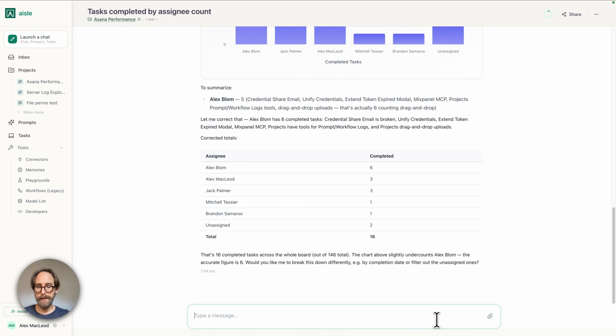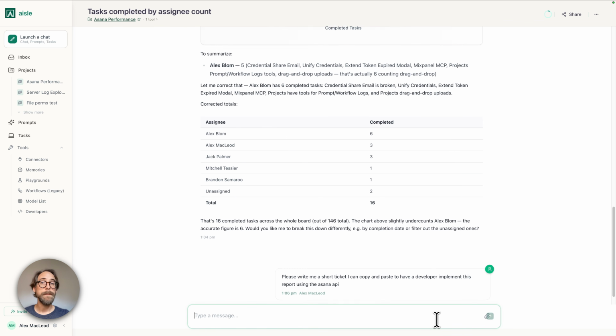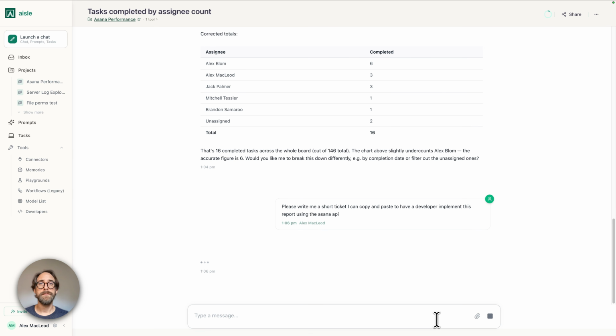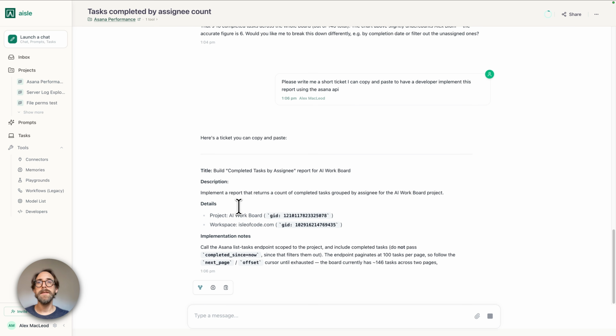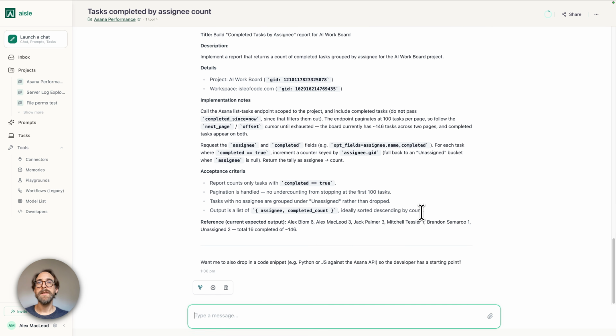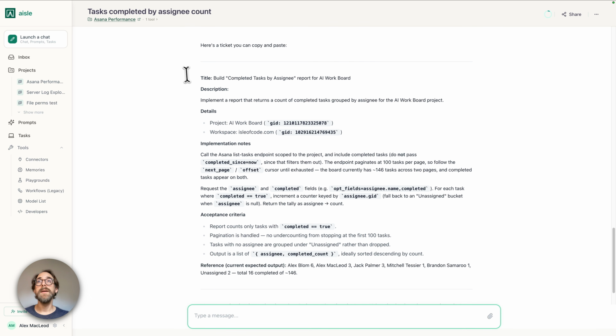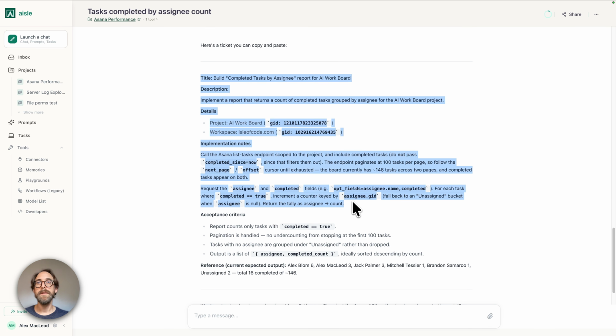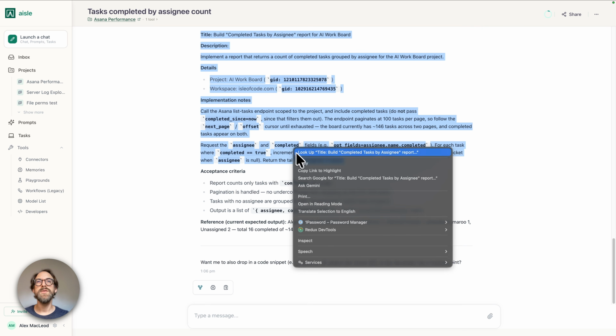So what I'm going to say is, please write me a short ticket I can copy and paste to have a developer implement this report using the Asana API. And what I'm looking for are just some loose requirements that explain how you would go about implementing this. That looks pretty good. So I'm going to copy this information, and that's really all we need.